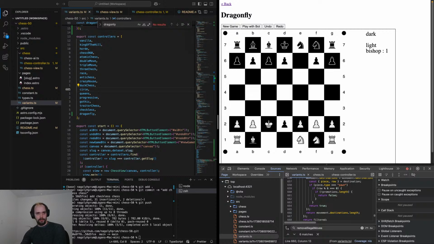Yeah, that's a great idea. When you eat the power-ups, your piece can change to another piece. Yeah, for sure.